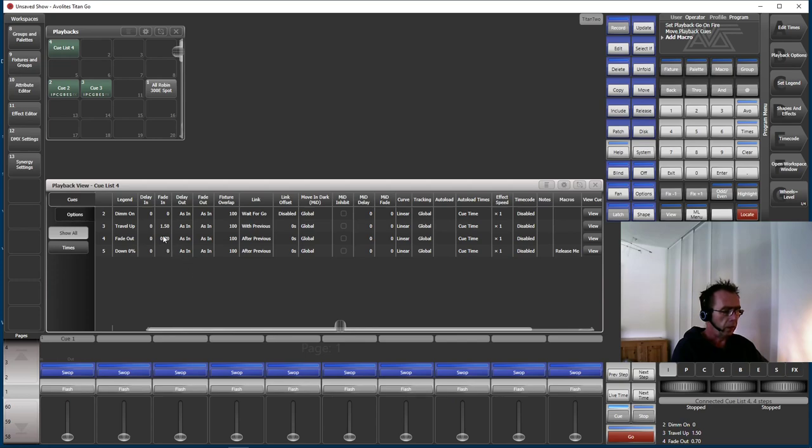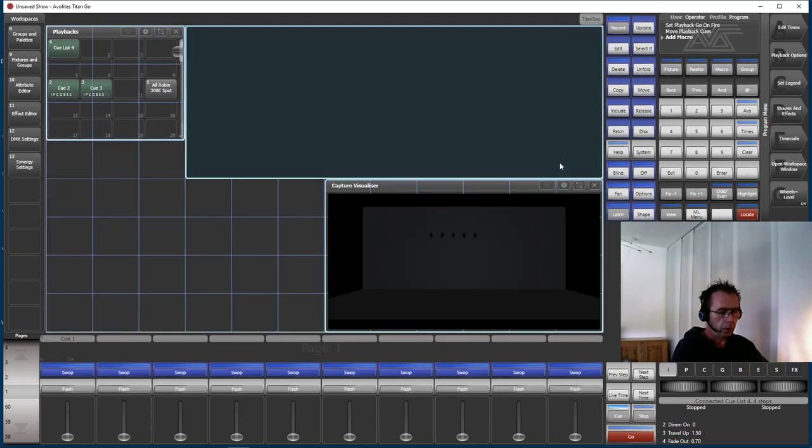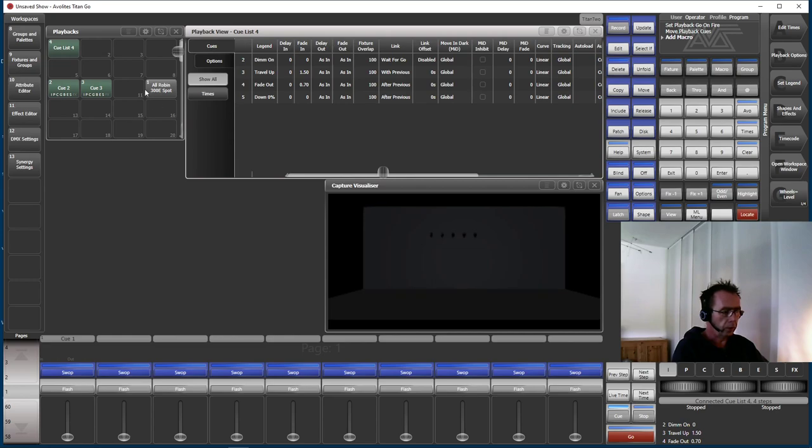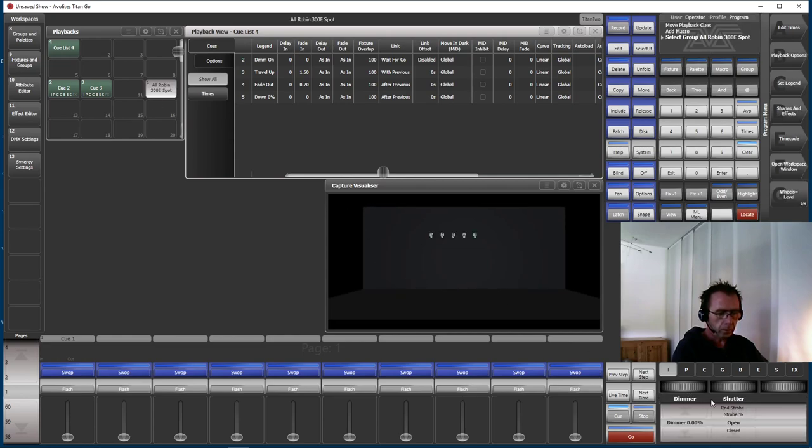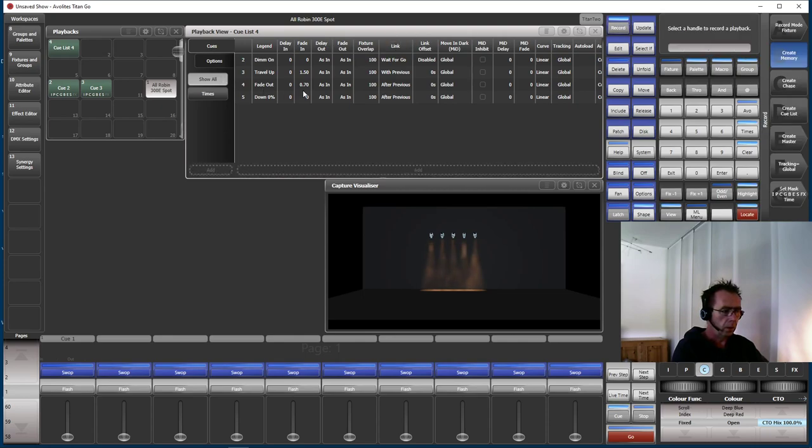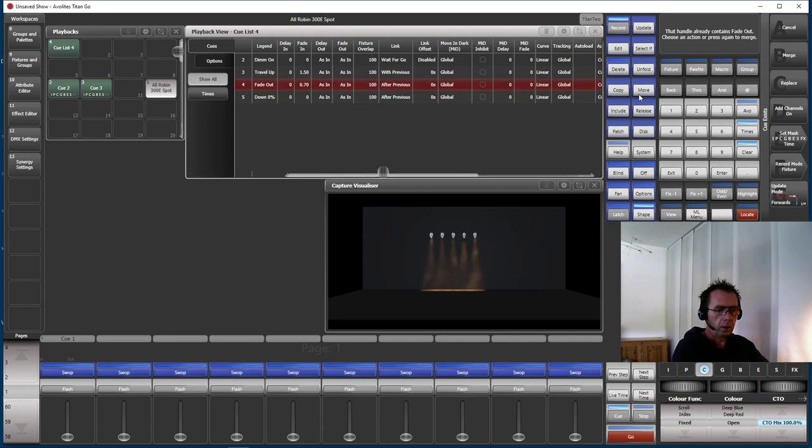There we say they should not only fade to dimmer at zero, but also to color warm white. Have a look. We change this again to here, and we select our fixtures. Have a look which color options we have. Color, CTO, here we go. Okay, this is very warm white, or okay. And we merge this into our fade out queue. Record. Here. Merge.